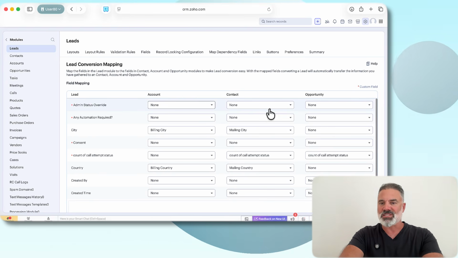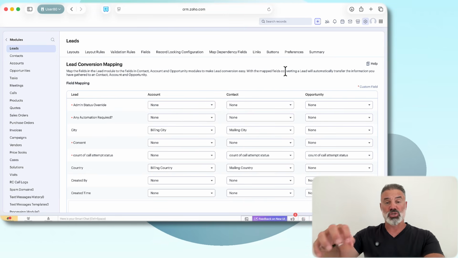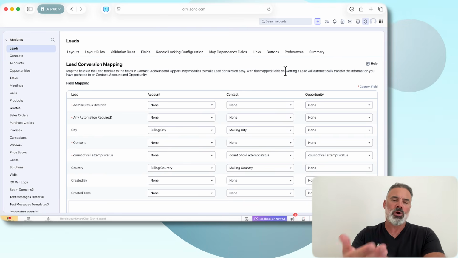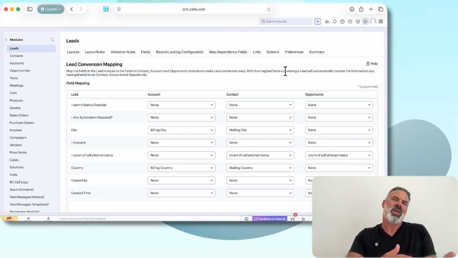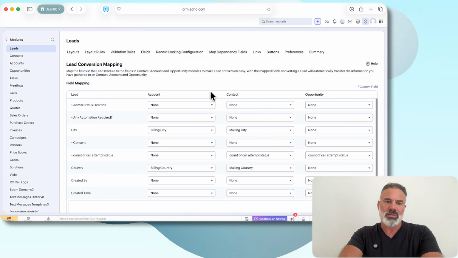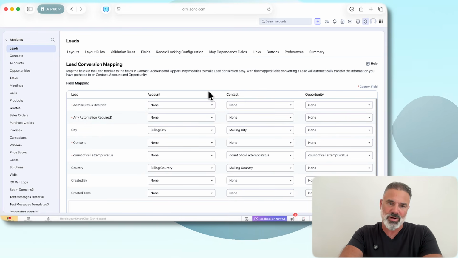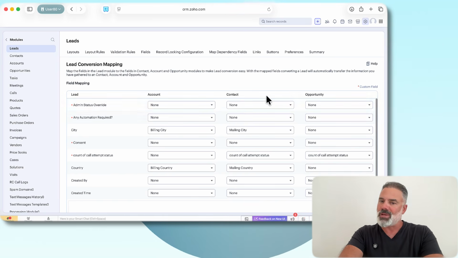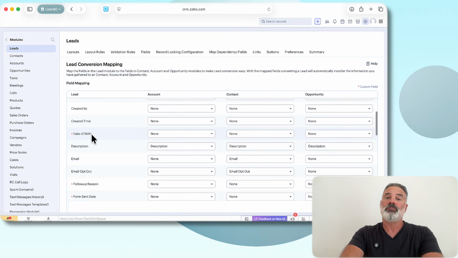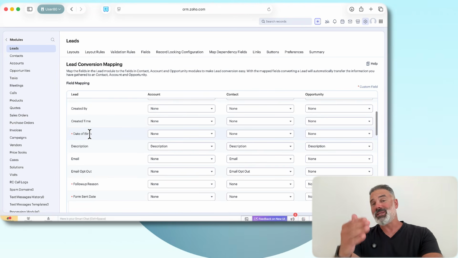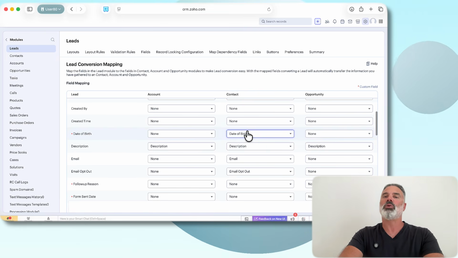Some fields are saying none on all of them, which means this information is not being pushed to the other modules. Sometimes it's on purpose because the information is irrelevant, but it's only relevant when there is a lead. And sometimes it is relevant. So in my case, any automation required, I don't need it to move anywhere else. Admin status override, I don't need it to move anywhere. But maybe date of birth, which is a mandatory field on the lead system, maybe it's important to take and push it into the contact.